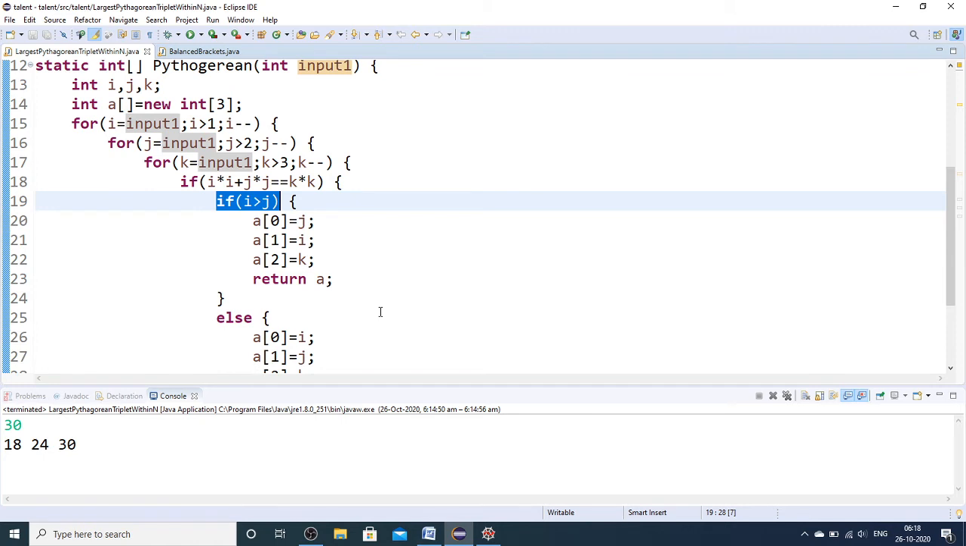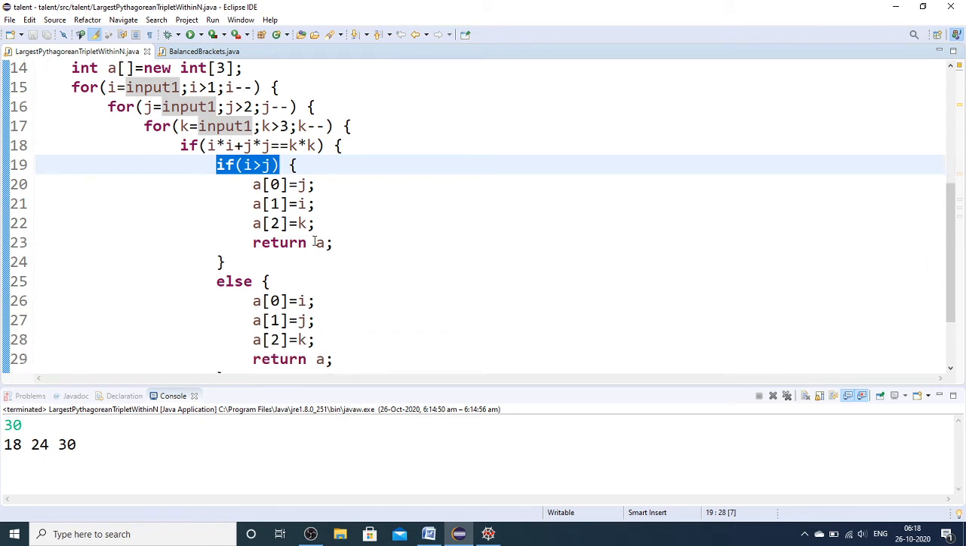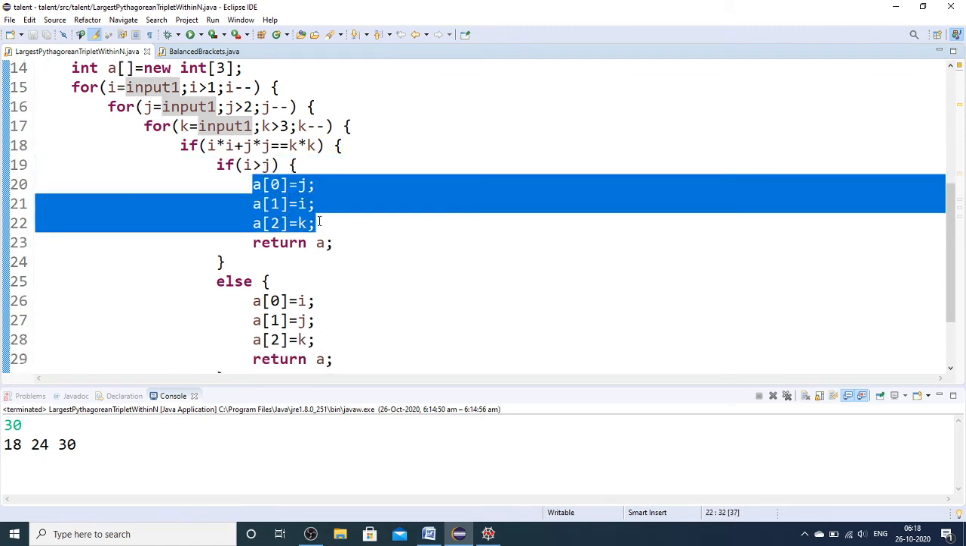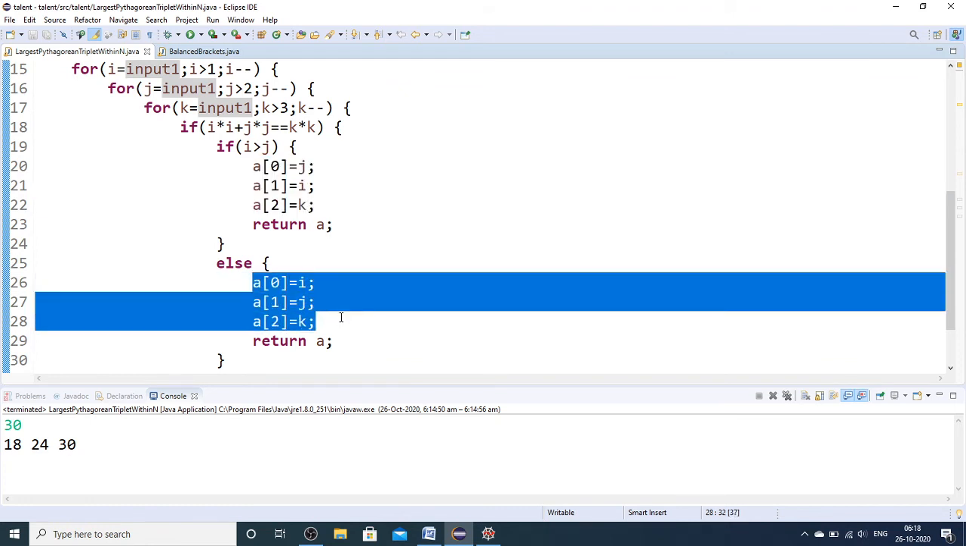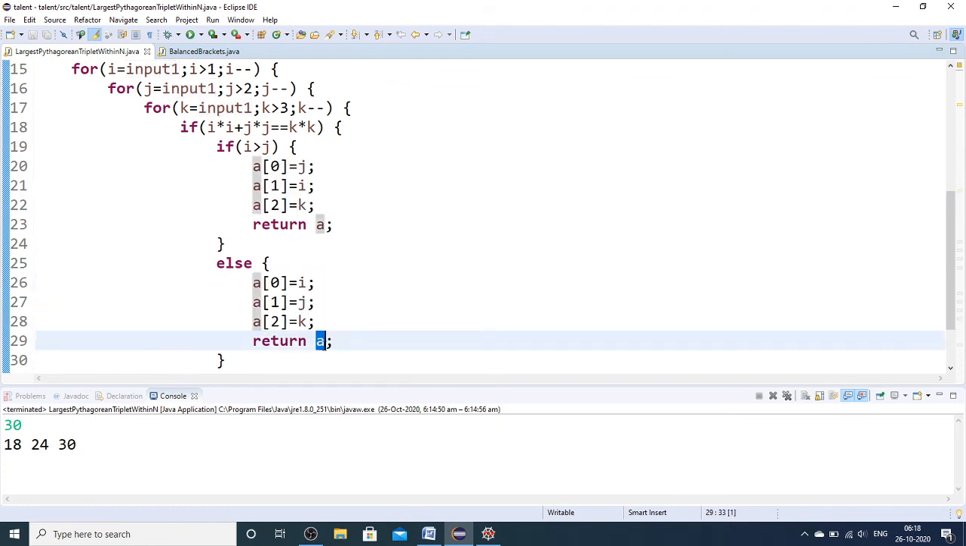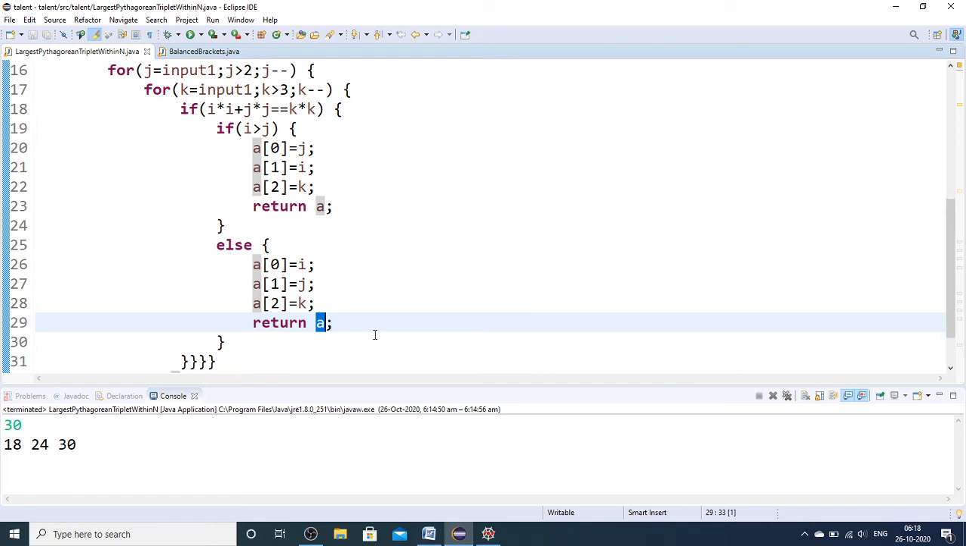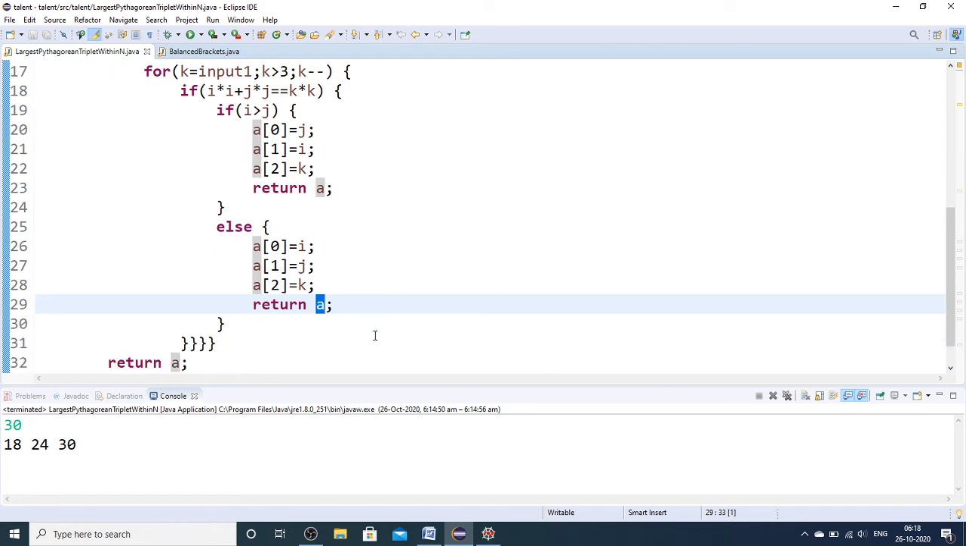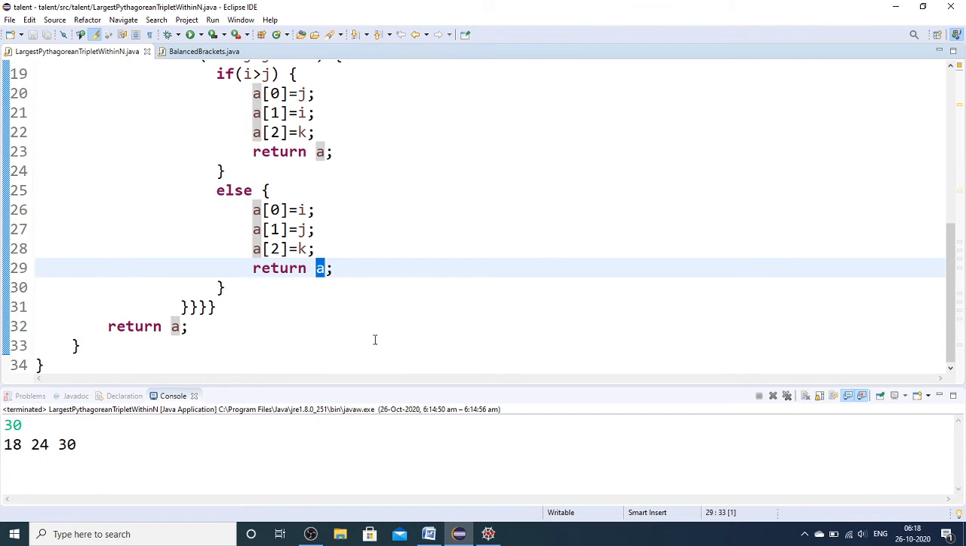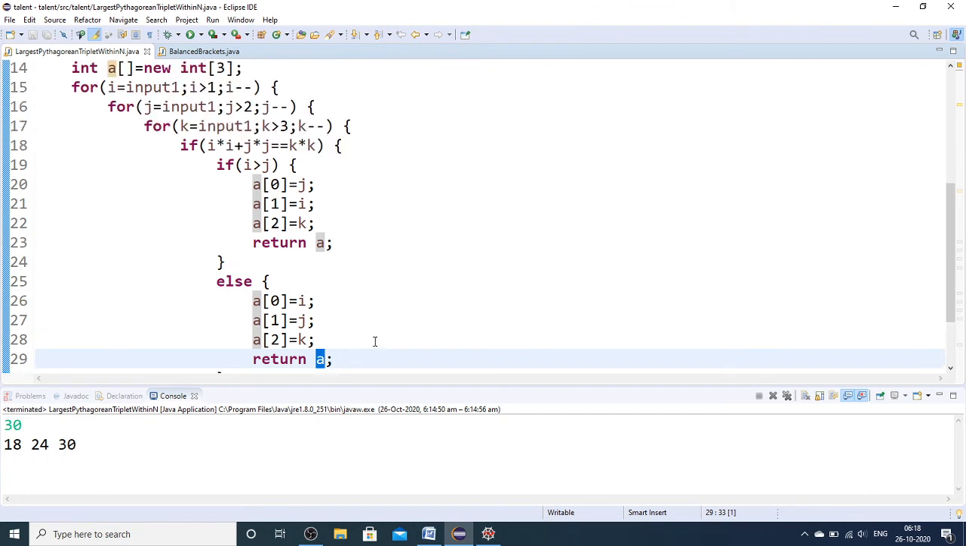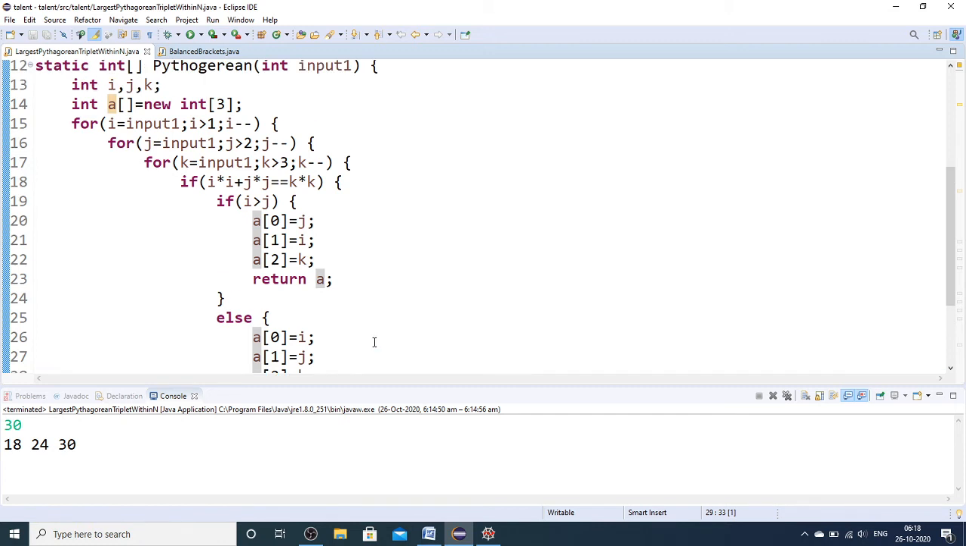If i is greater than j, then I am going to make this assignment and then I am returning a. If i is not greater than j, then I am going to make this assignment to the array and then I am returning a. Only to make the things in sorted order. So this is my solution for finding the Pythagorean triplet using Java. And this is very much optimized as well.